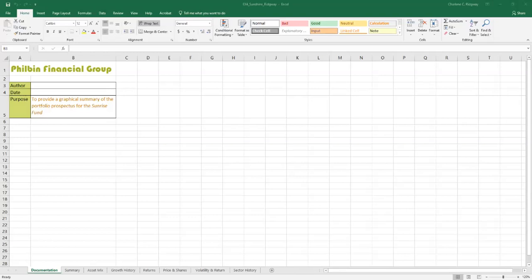And I've done that and I'm ready to go. Number 2, in the documentation sheet, enter your name in B4 and the date in B5. Number 3, review the financial data stored in the workbook and then return to the summary worksheet.